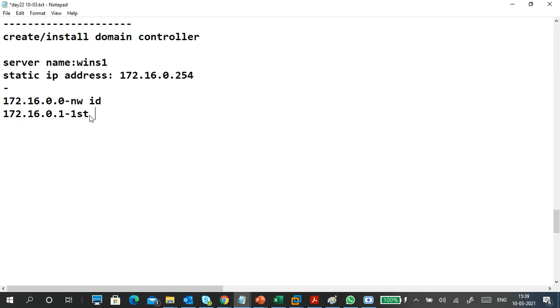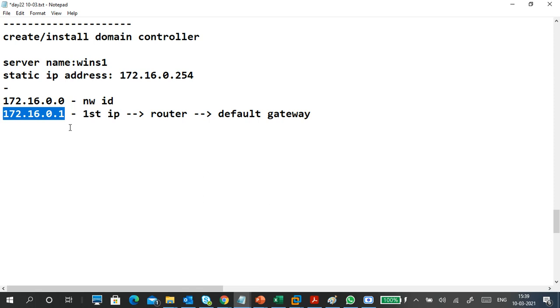Normally this is the first valid IP address. Normally, the first IP address is given to the router. Generally, if you check your IP configuration, your default gateway, the router address, is the first IP address in the network. Even in your normal network, the first IP address is your default gateway.